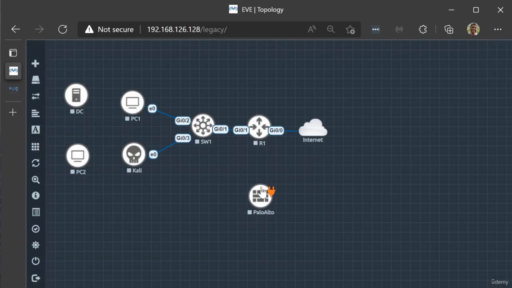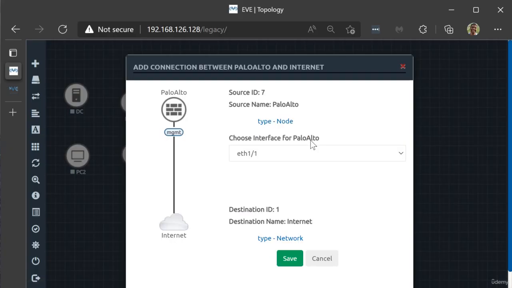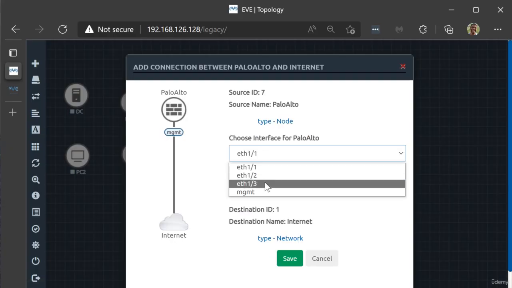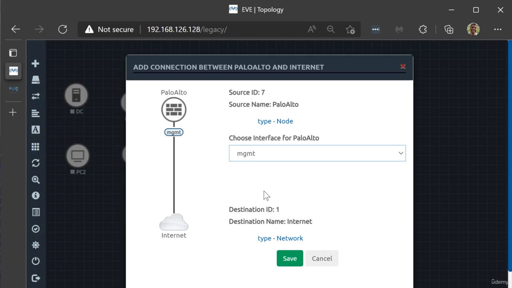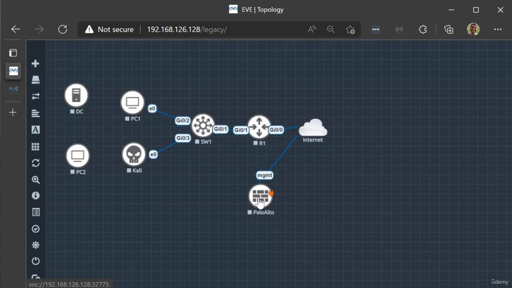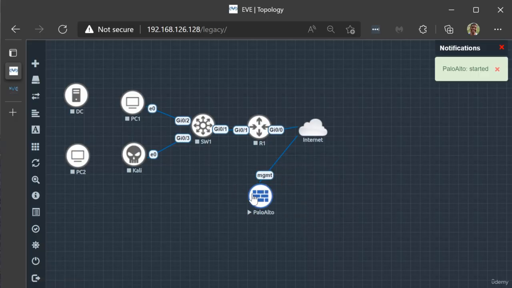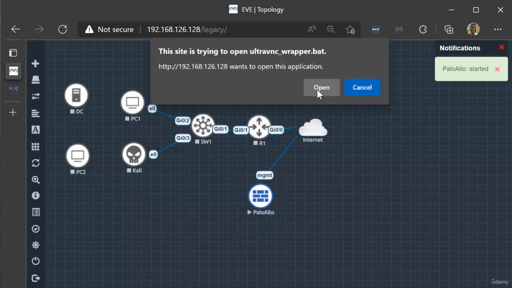All right. So let's go ahead and create this, connect this guy to the internet, so we can manage him. We'll use the management interface on the Palo Alto to connect out. Start him up. And let's jump in.